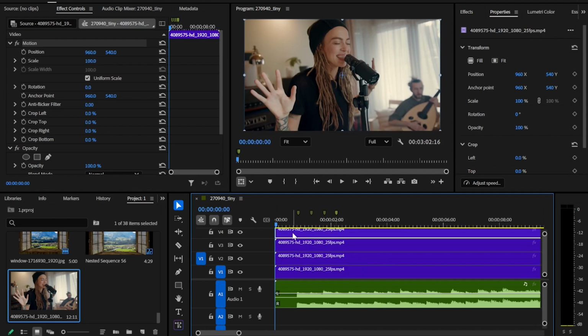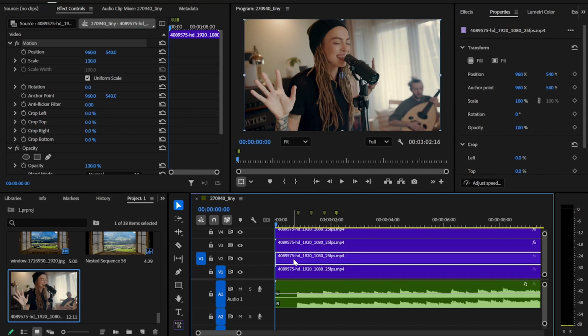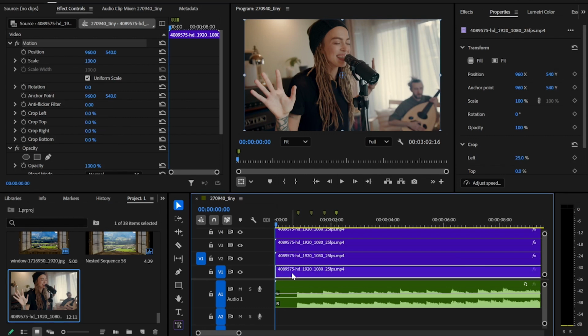With the top clip highlighted, go over to Effect Controls and modify the left crop to 75%. Now highlight the third clip and modify the left crop to 50% and the right crop to 25%. Click on the second clip and modify the left crop to 25% and the right crop to 50%. Now highlight the bottom clip and modify the right crop to 75%.